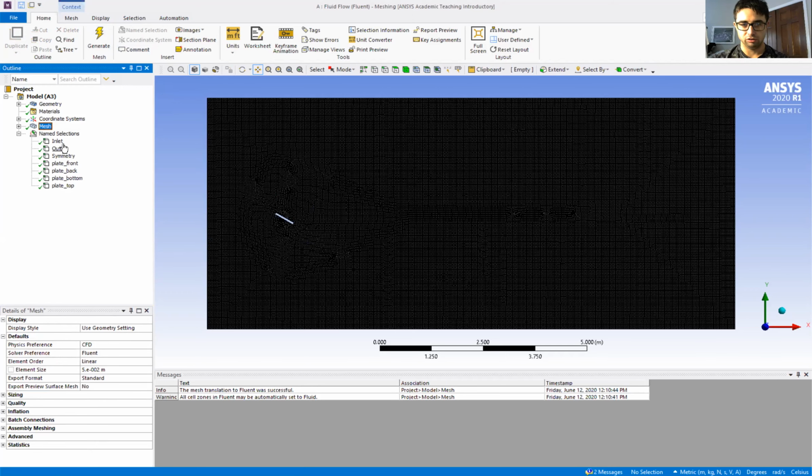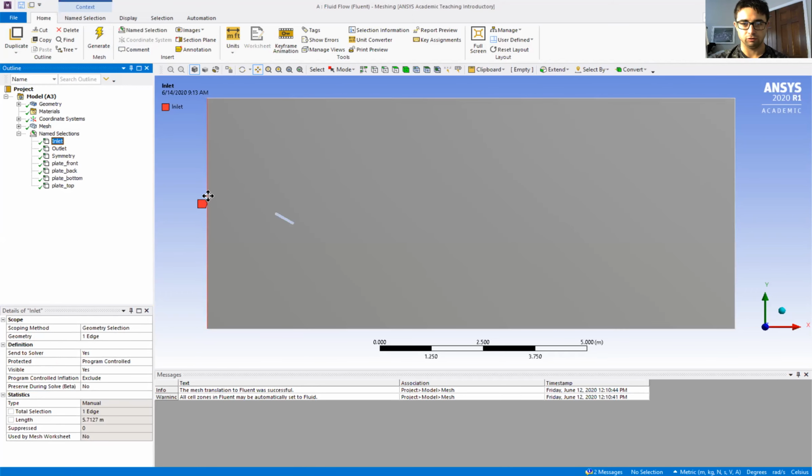For the name selections, this is important. Our inlet for our system is here. This is where flow is going to be coming through. Our outlet is going to be to the right, where flow is leaving. Symmetry is top and bottom of this plate, where flow isn't going to be leaving or entering. It's just going to be stagnant.